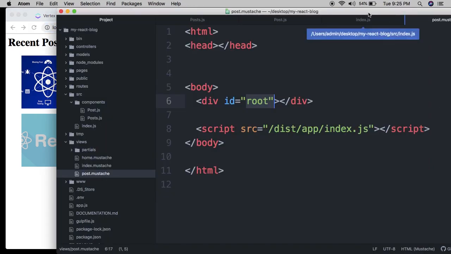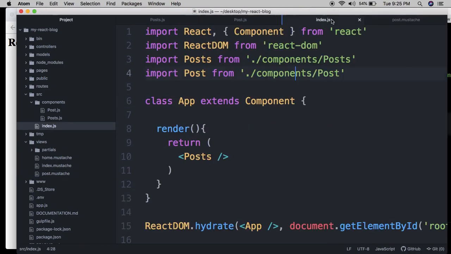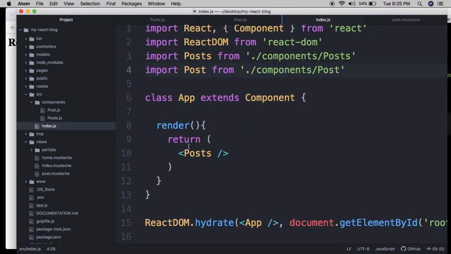So what we need to do is head over to the entry point, the index.js, and the problem is no matter what, we are rendering the posts every single time. And that's not what we want. We need some way to differentiate when we want to render the posts component or the post component. So this creates a bit of a dilemma.